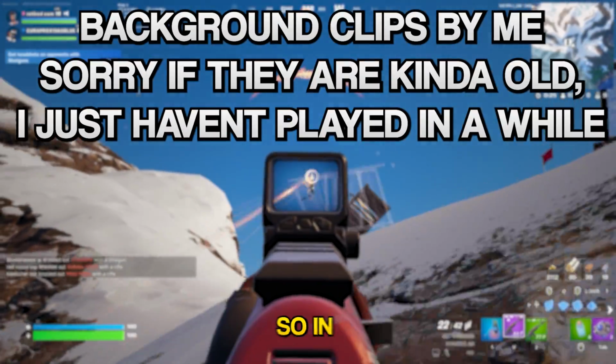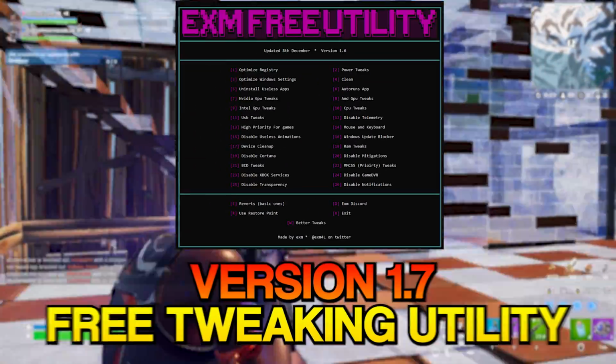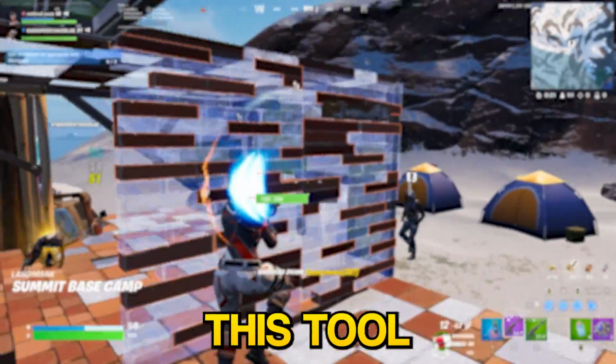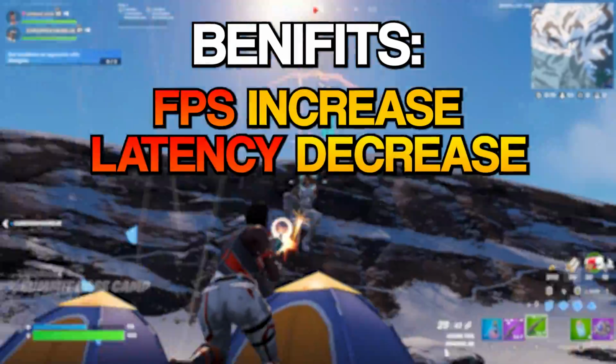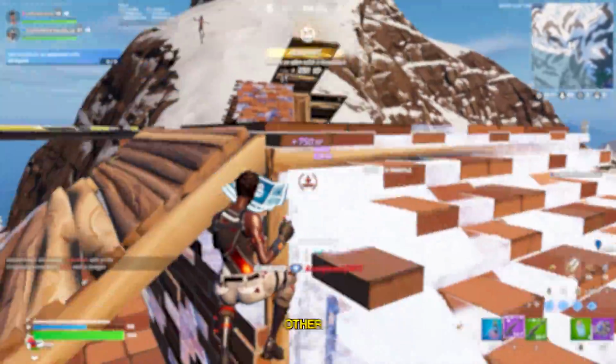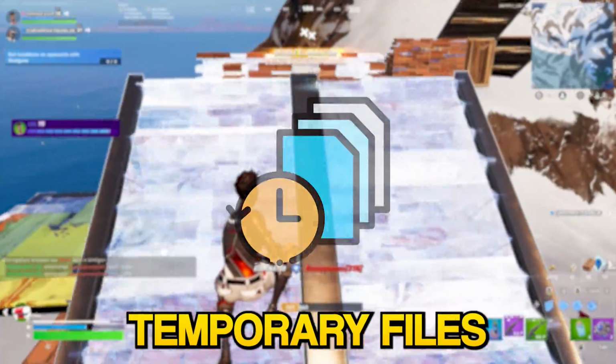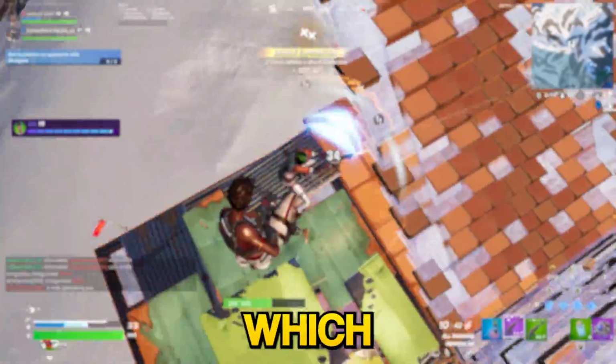Yo, what's up guys? So in today's video, I'll show you my updated free tweaking utility. This tool increases your FPS, decreases your latency and input delay. It also has other benefits, like cleaning your temporary files and other useless apps off your PC, which just take up storage.